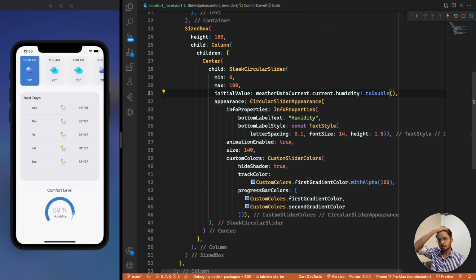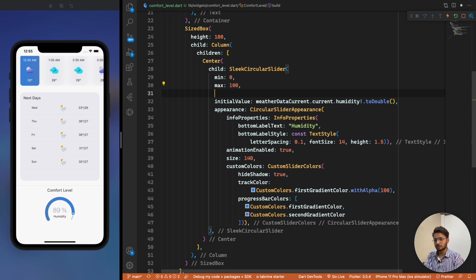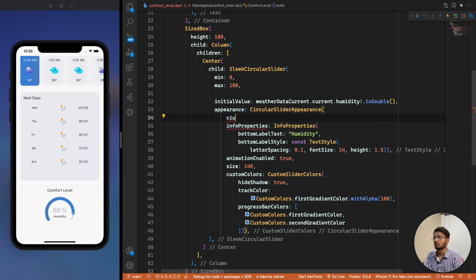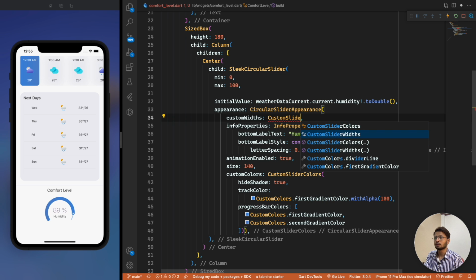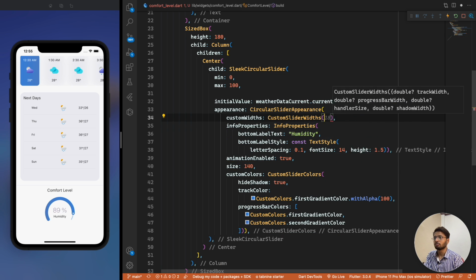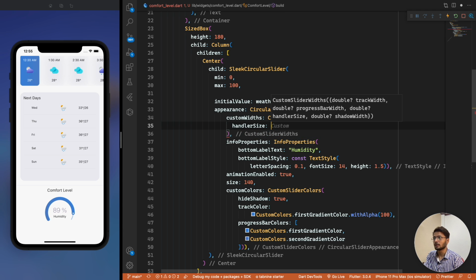And now what we can do is we can also provide some custom width. So this will be inside this, custom slider width, and we can have properties like handler size 0.